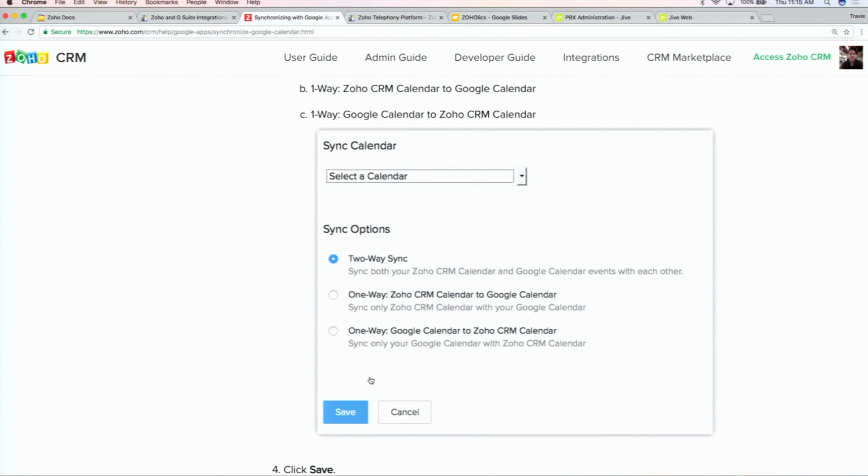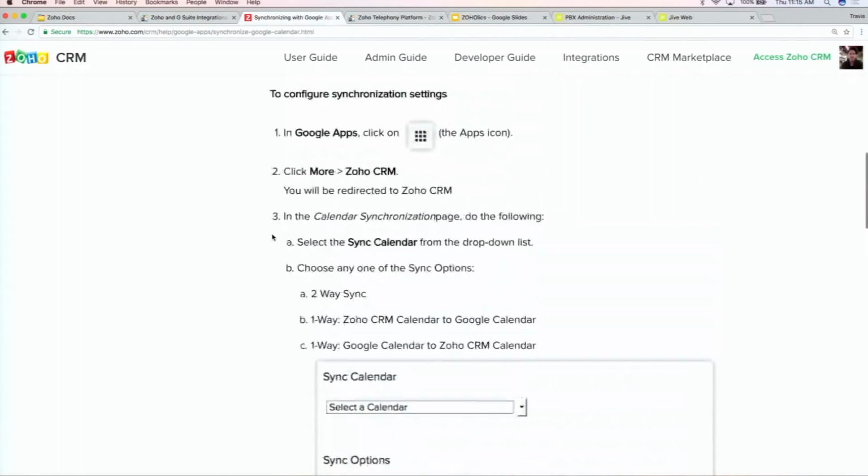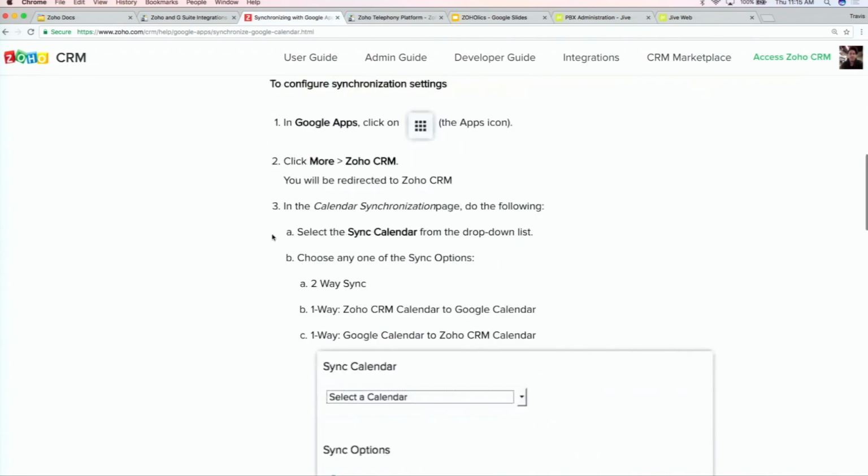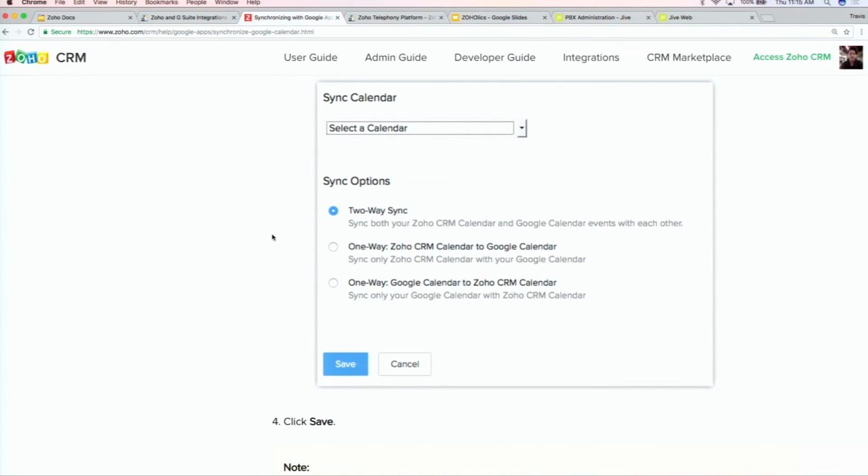So again, I just wanted to give you the ease of use here. You go to the Zoho CRM, you go to calendar synchronization, you select sync calendar, and then you choose the two-way or one-way, and you click save. So you can do this in a matter of less than 5 minutes.